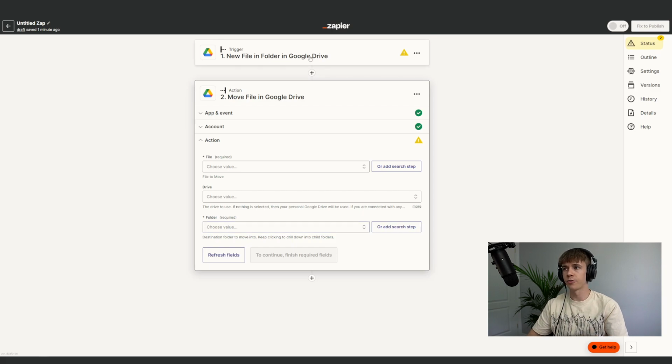So again, new file in the public folder. Once that's detected, it's going to get automatically moved to your private folder, which you'll set to be only shared with specific people, not anybody with the link can access it.